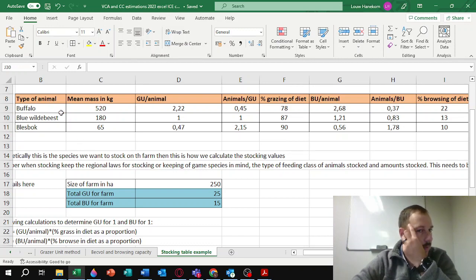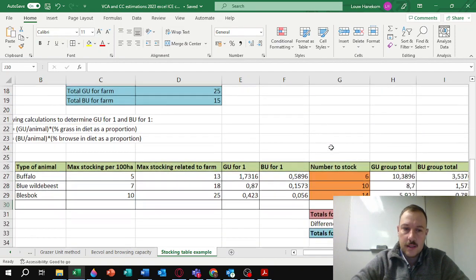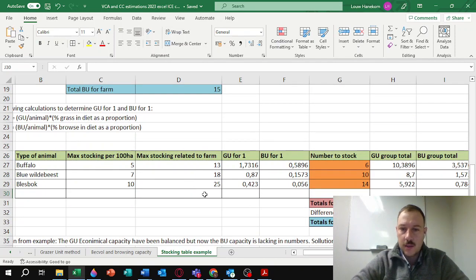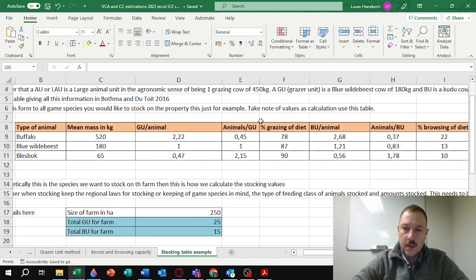Then we go, and this is a preset list. It's not my stocking list. This is my stocking table. This is just to show me the figures.